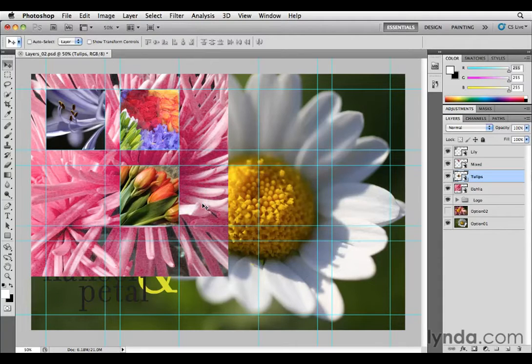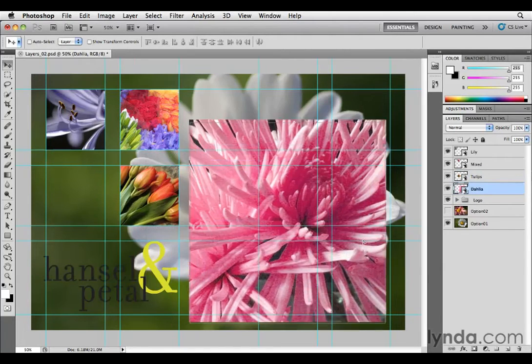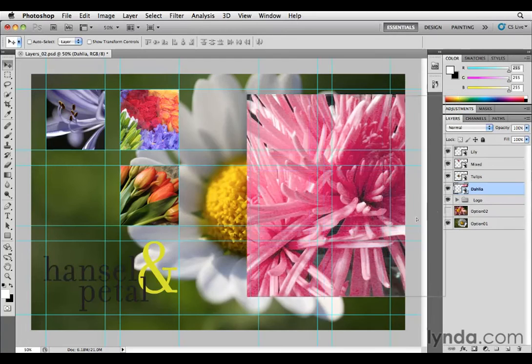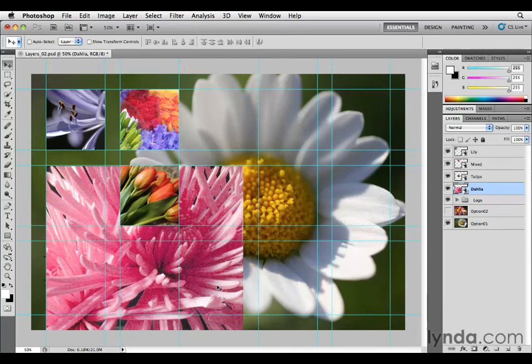Again, I'm going to Command or Control click right on the pink part of that layer that I can see, that targets that layer and selects it for me. And I'm going to go ahead and position it down here because I want to show you something else. Now you'll see that part of this layer is off the image window. If I do Command or Control T, you'll see I can't see the bottom corner handle anymore because it's off the screen. So I'm going to use the Fit to Screen command or Fit to Window command.